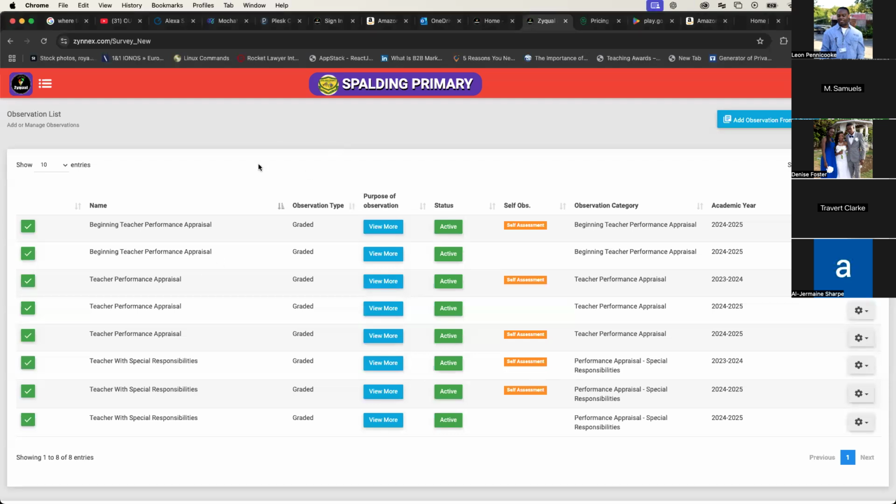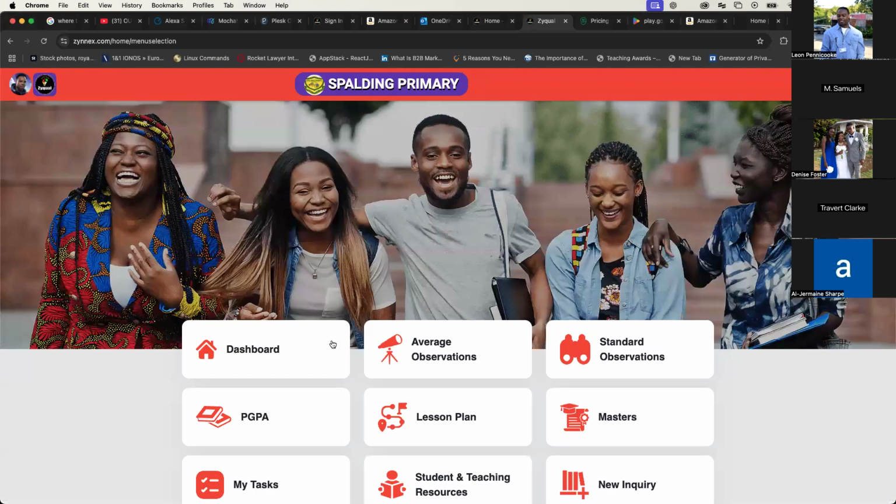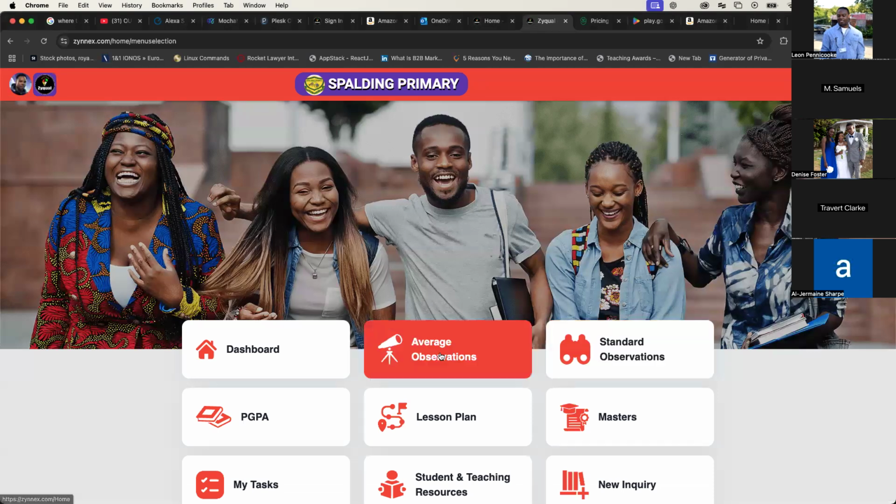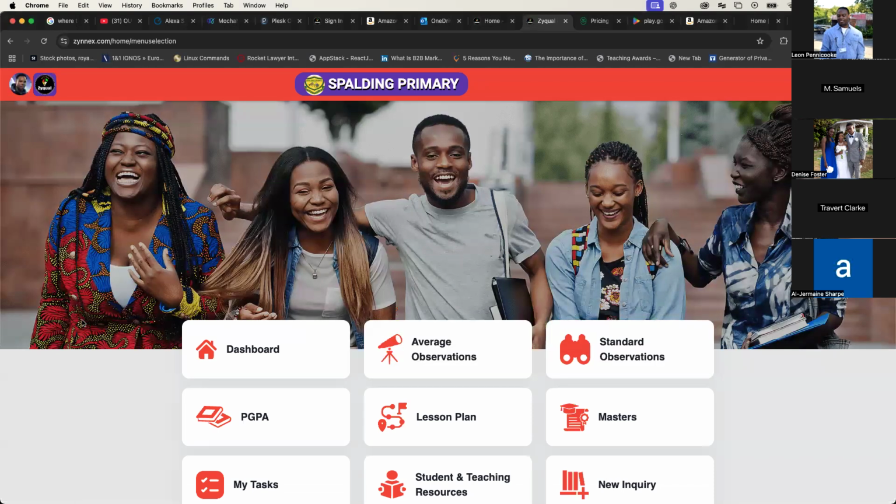All right, please confirm that you can see my screen. Seeing it. All right, so I'm currently in Spalding's Primary because I was there last week going through. They have done their setup and they are now ready to add their appraisals. Now, this part is somewhat, I wouldn't say tedious, but you need to take care when doing this.